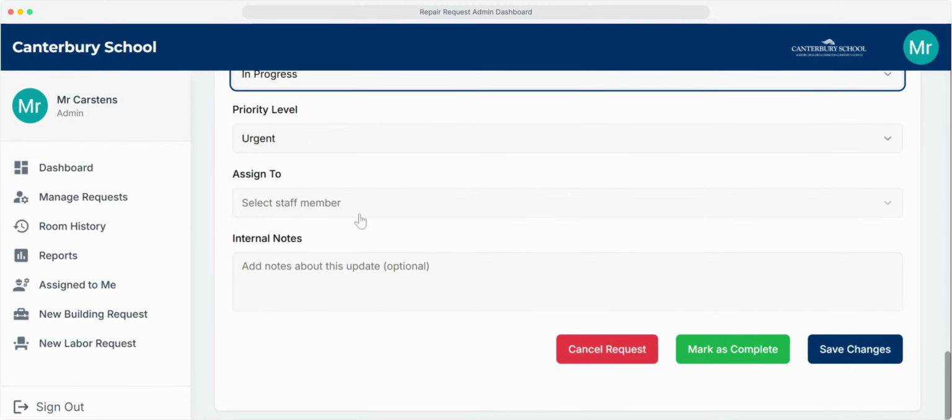You can also assign a request to an individual on your maintenance team. If there are any internal notes that you would not want a requester to see, you can add them here too.